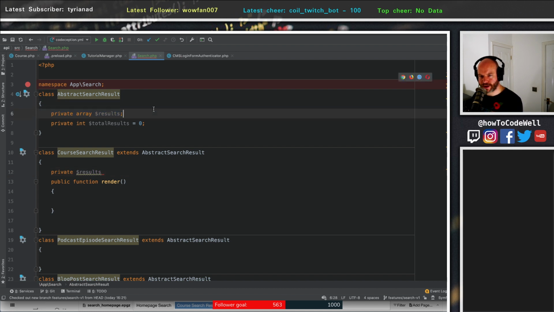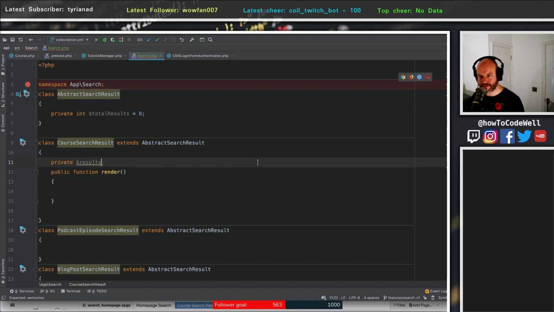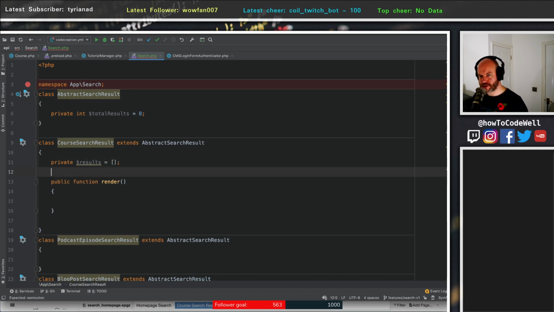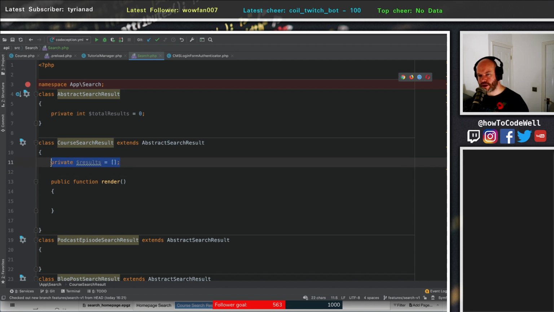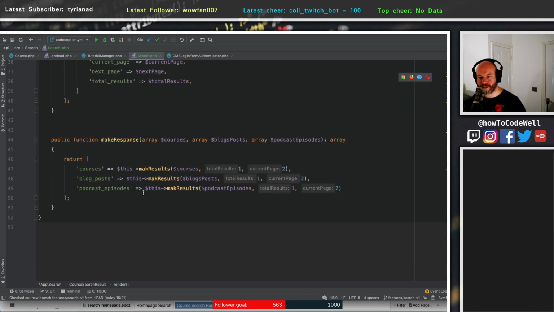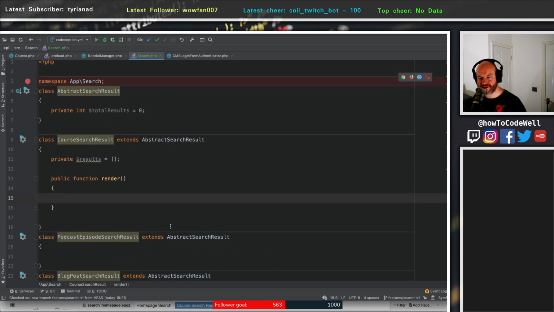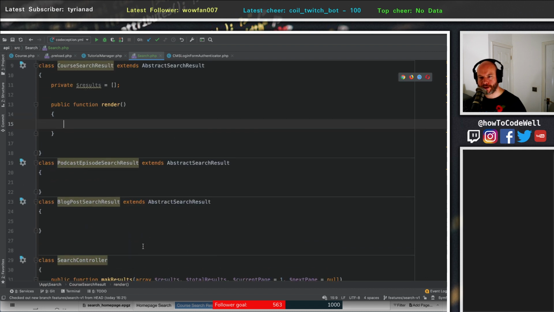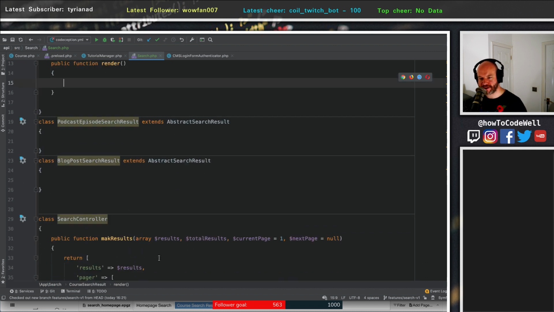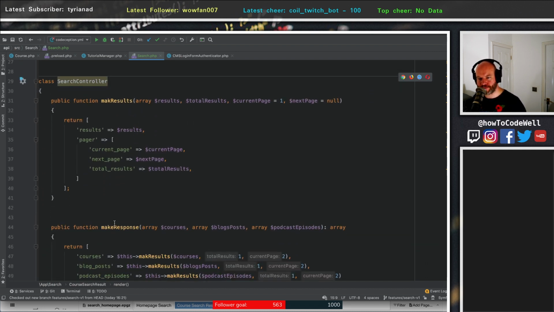Hang on a minute. No, that's not what I need here. Results is equal to... because each one of these results will be individual. There we go. Okay, so we would have private results, and then we would render this to look like this for each one of these things. I would probably have an interface for each one of these to have the render mechanism, and then down on this we would just do this. Eventually it would be this course results render, right?